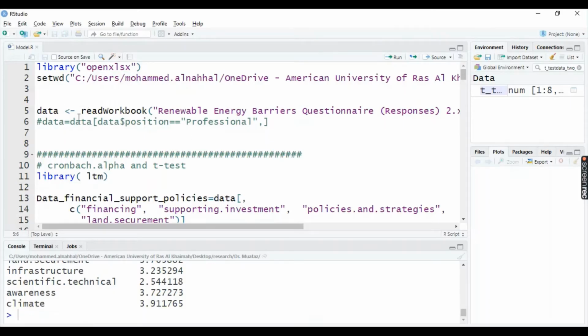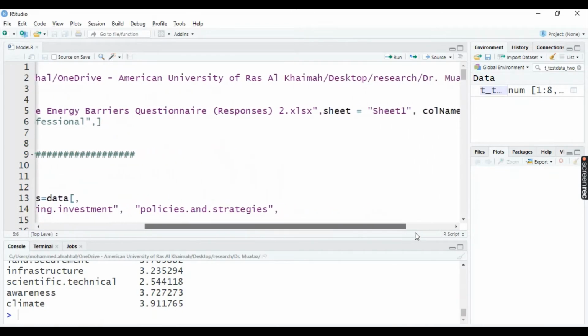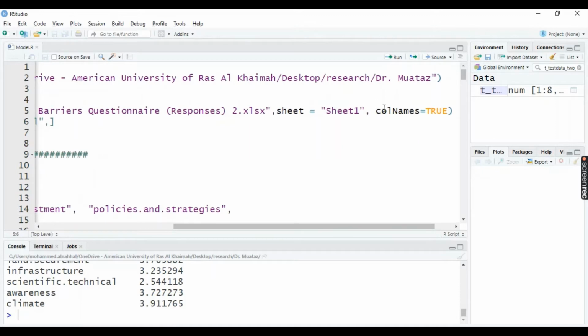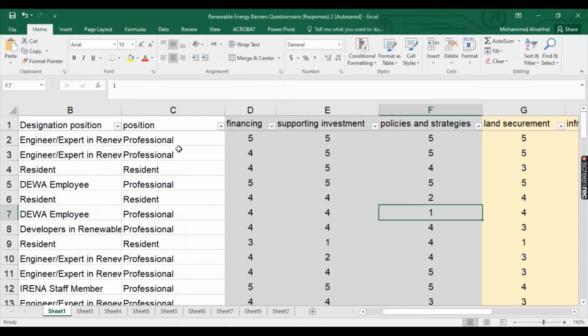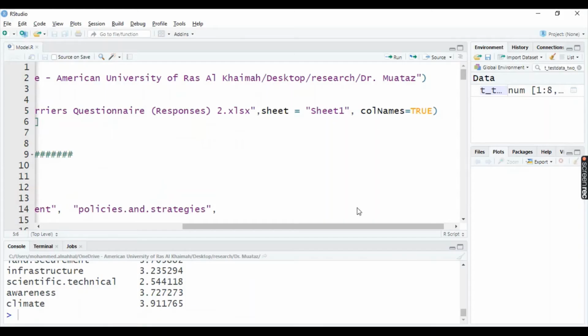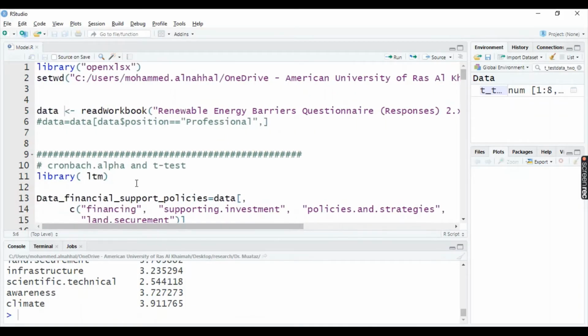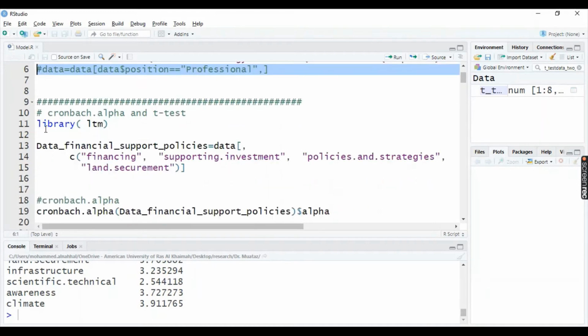So we go here and we will read the data. So we use read workbook and put the name of the Excel file here, .xlsx, and the sheet name is sheet number 1, and column names equals true. And this is because we have here column names. So we put this, and anything that is after the hashtag will not be read. So anything here has nothing to do with the programming, just for you to give yourself some notes.